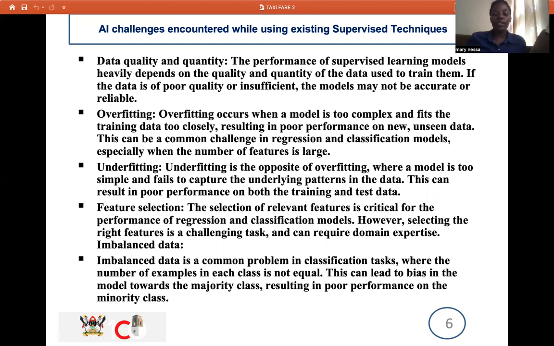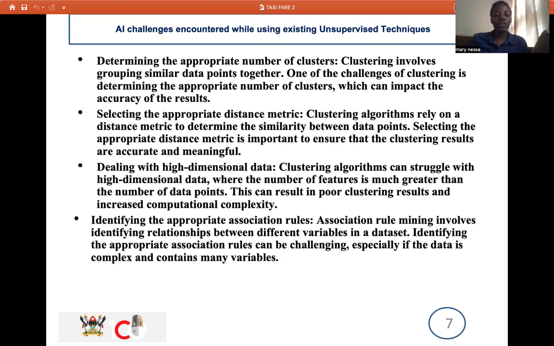Then we have the challenges we faced while using unsupervised learning. Let's move on.